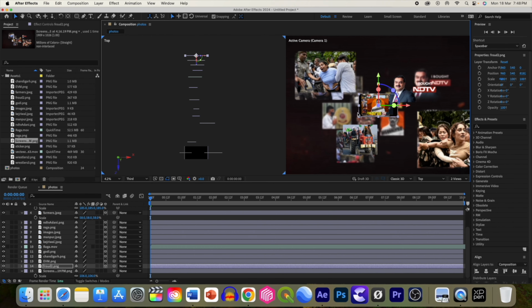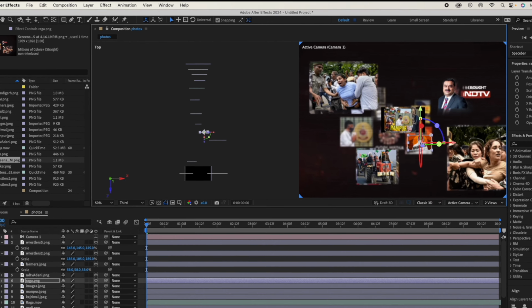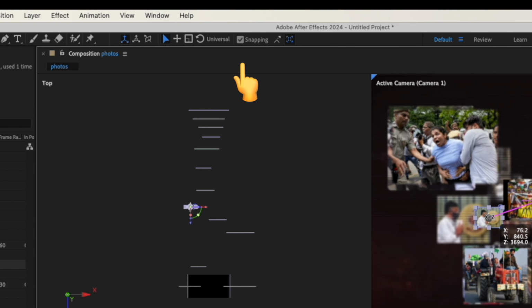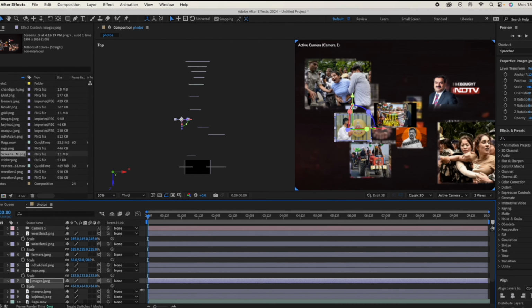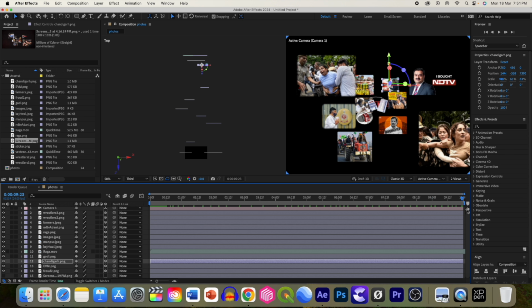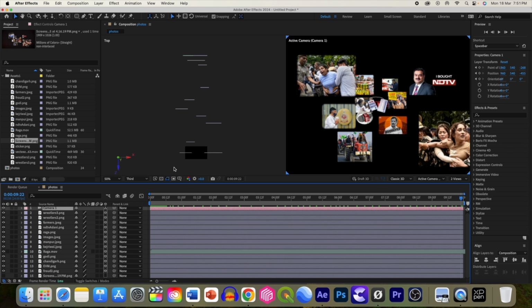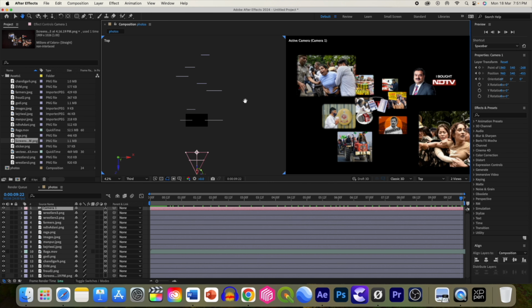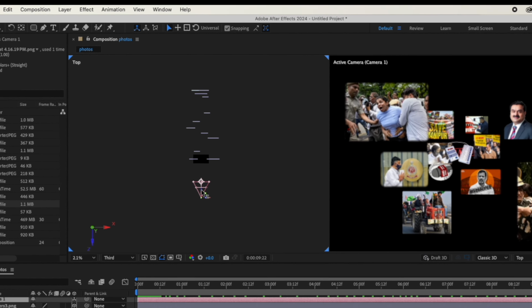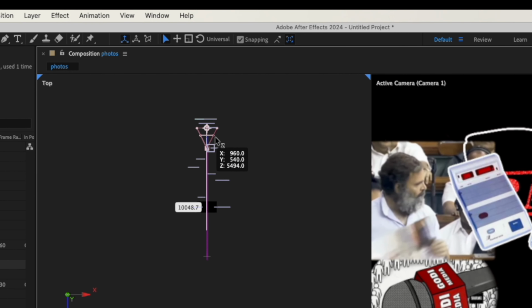So this is how we have arranged our images or layers using Z-axis in a space, doing some minor changes as per the screenshot. You can uncheck this snapping option to prevent this weird auto position of the images while arranging them. Now move the playhead to the end and add camera keyframes by dragging the Z-axis of the camera and moving it beyond the last image, and it will set the keyframes for us.